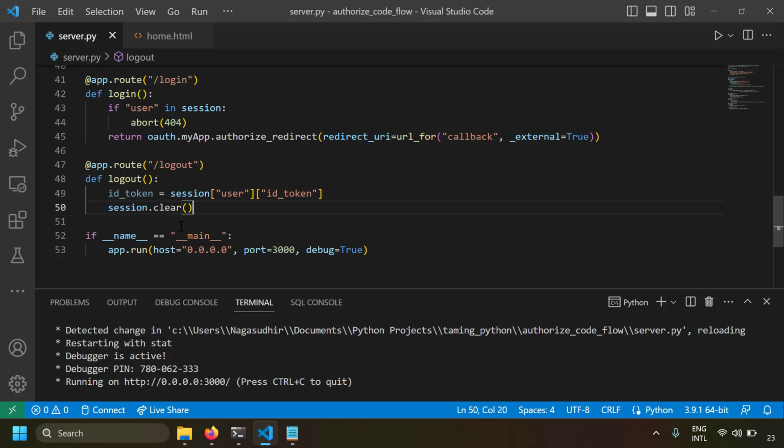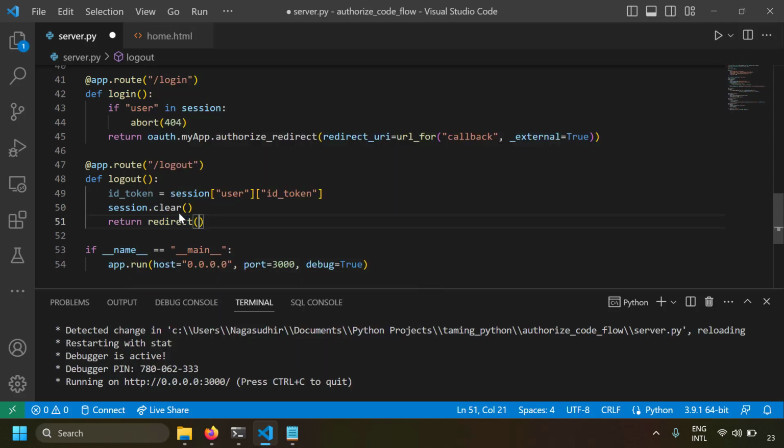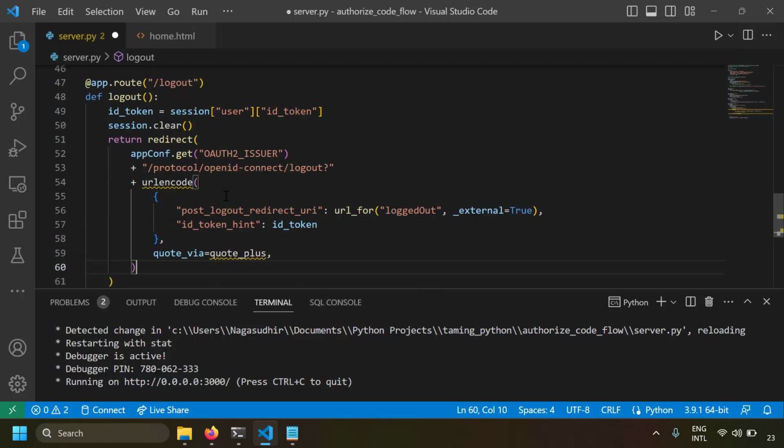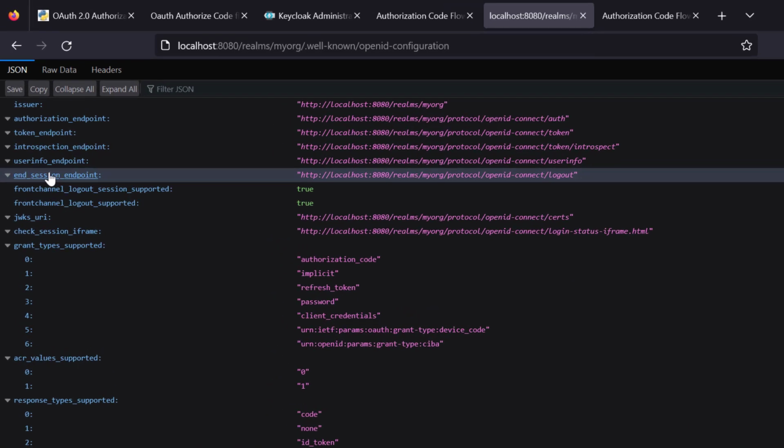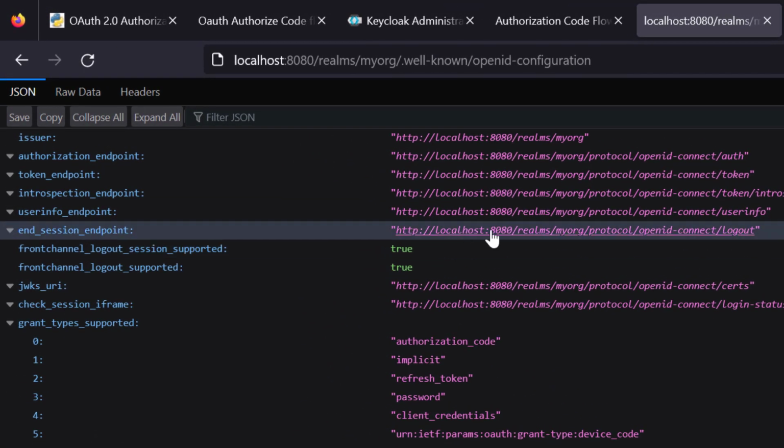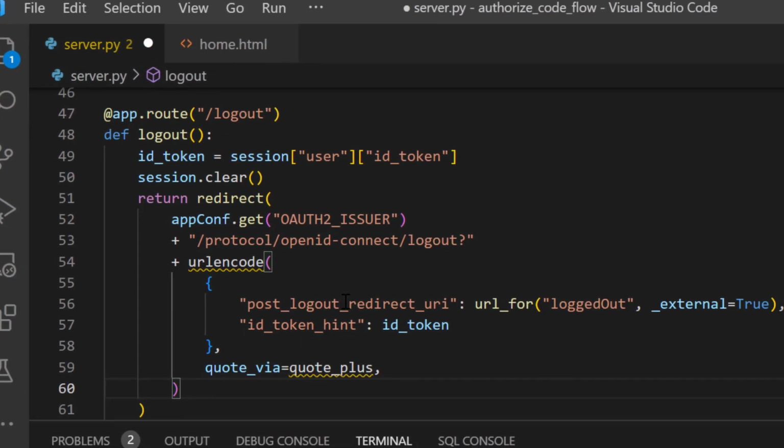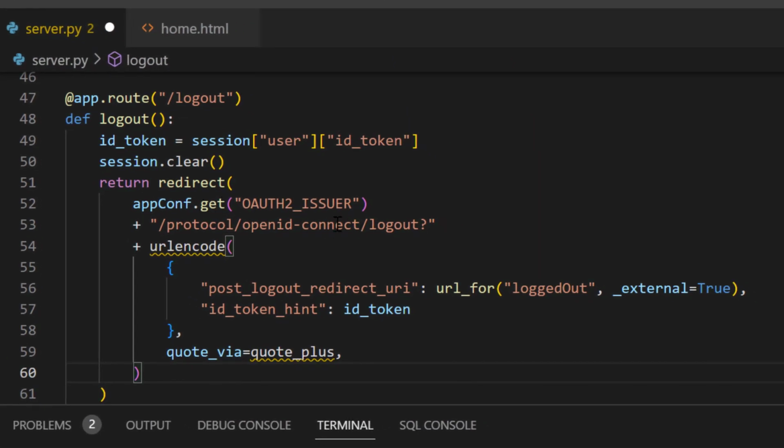So I'm going to write return redirect. And now you have to mention the URL for the Keycloak logout. So this is how you can derive the logout endpoint of the Keycloak server. So it's basically the Keycloak base URL /protocol/openid-connect/logout. And in fact, in the well-known page, you can see the end session endpoint, which is localhost 8080/realms/my-realm/protocol/openid-connect/logout. So that's what we have written here, the logout endpoint.